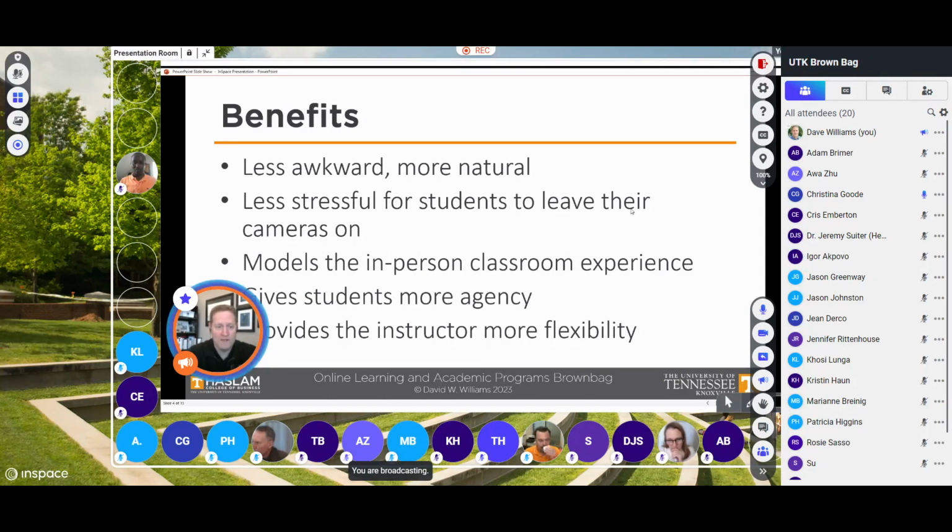So what are the benefits? I think it's less awkward and more natural. Just the way we're set up here feels much more like what we feel like in the classroom, as opposed to the rows and rows of squares or giant square talking heads. I think it's less stressful for students to leave their cameras on.